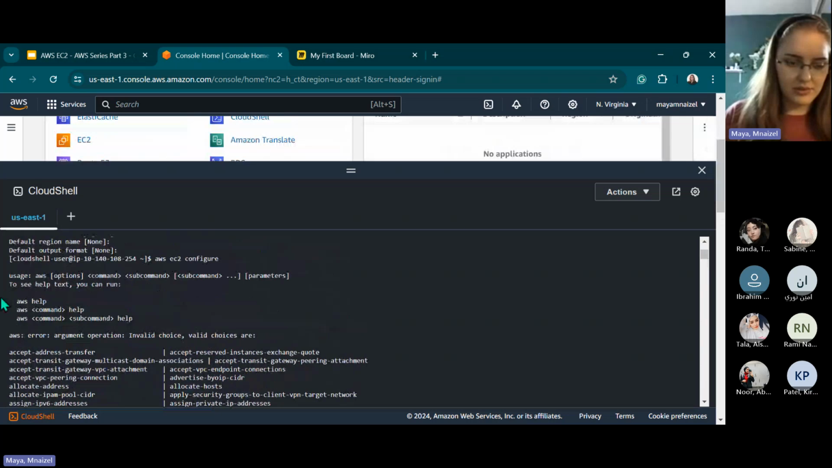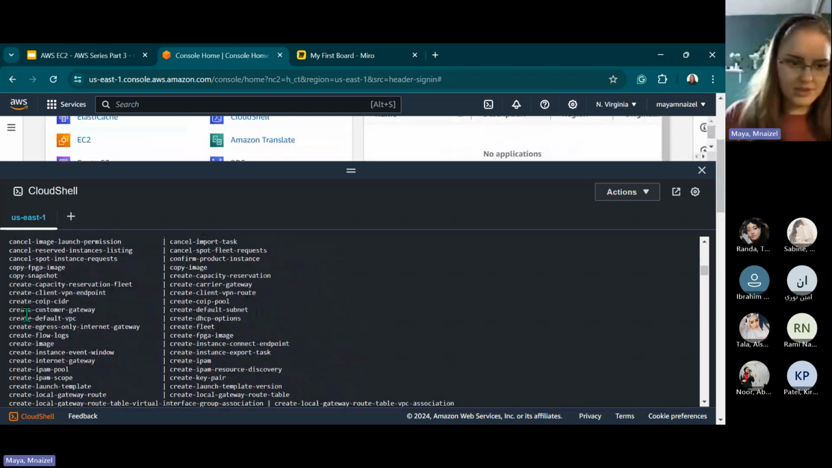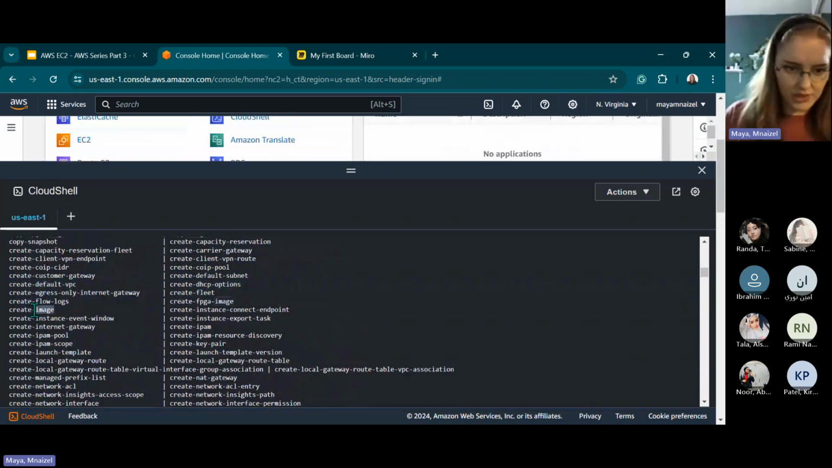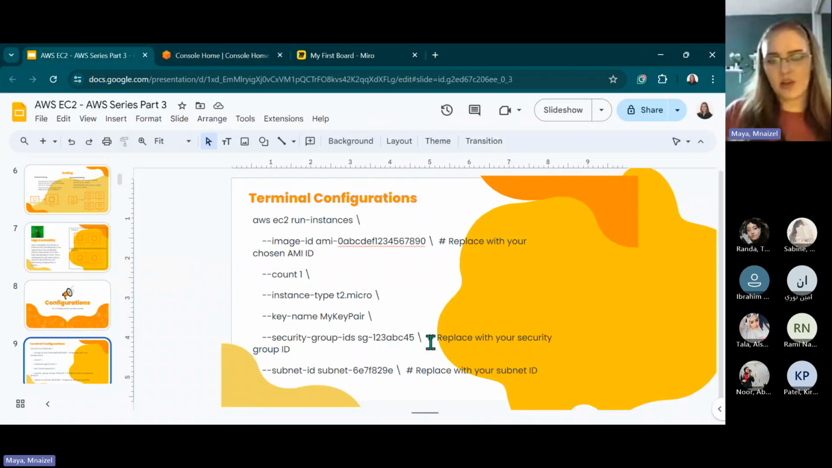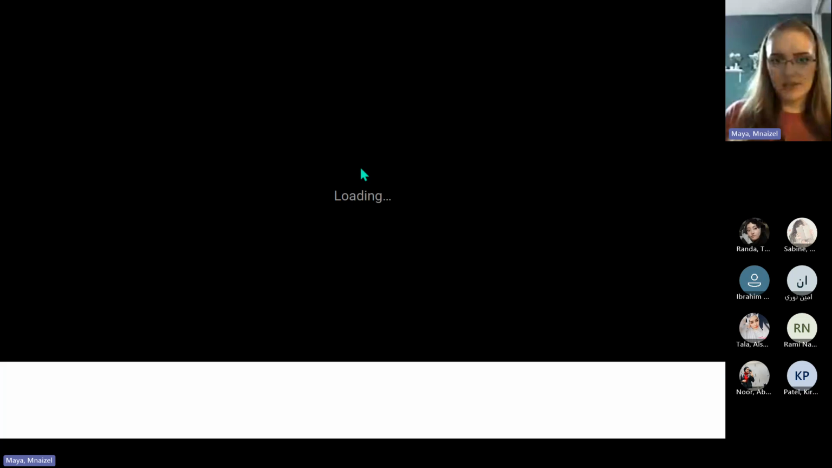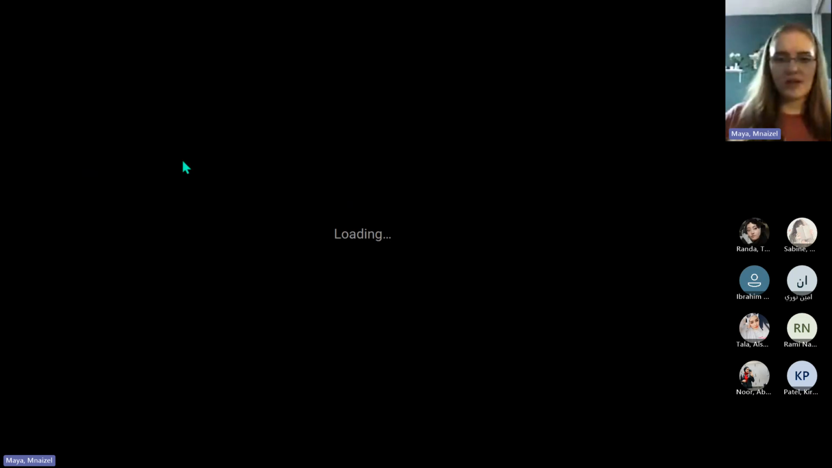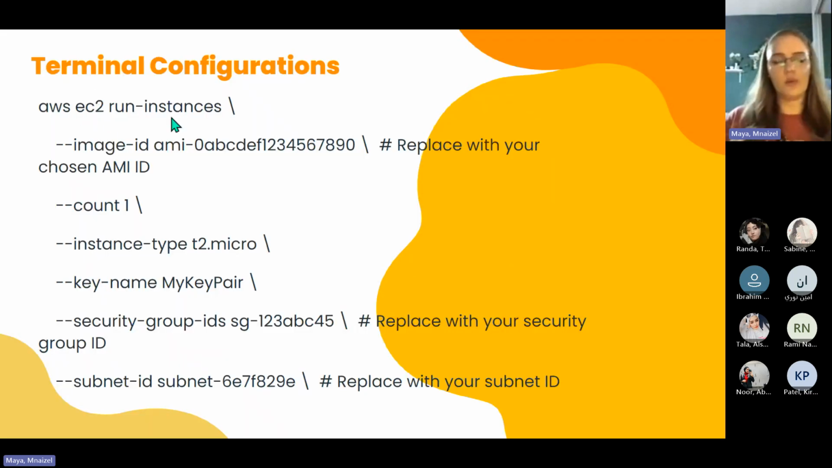We have accept, we have a lot of stuff. So create image, we have tags, subnet, a lot of things. Okay, so as we can see here, we have learned to use Linux. So basically, we're going to say AWS EC2 run instance, and we're going to give those options.